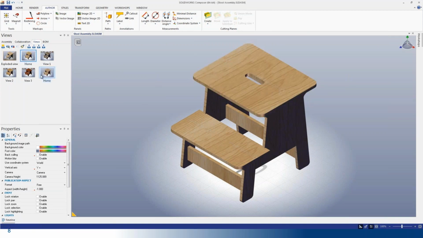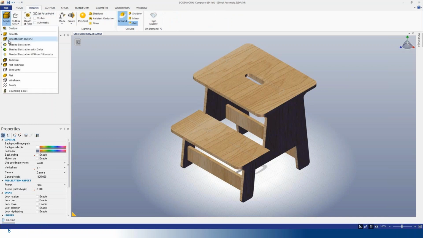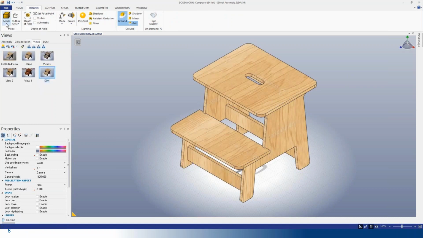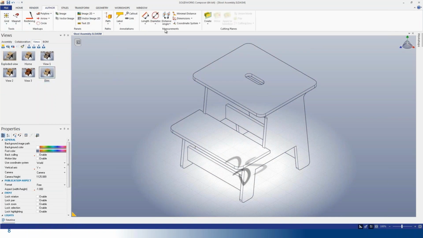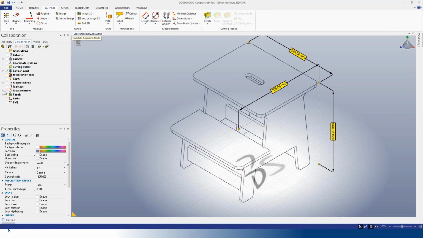Remember when using SOLIDWORKS Composer, always depend on a home view. And I will rename that as a dimension view. We need to change the render a little bit. In SOLIDWORKS Composer, you can have multiple render views: the smooth one, the shaded illustrations, maybe the flat illustrations, which is cartoon-like, or maybe the silhouette edges, just like the wireframe. And to import the dimensions, just click the dimensions and SOLIDWORKS Composer will be able to create a bounding box dimension for the whole model.